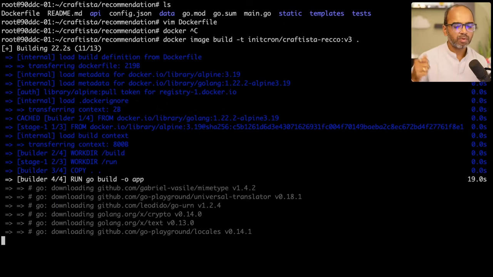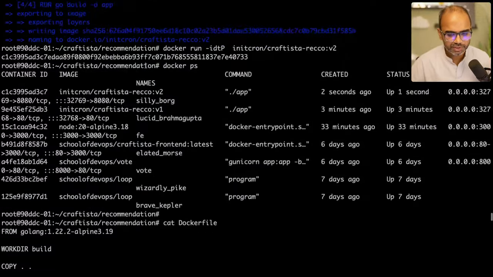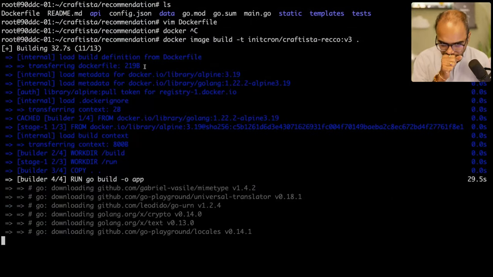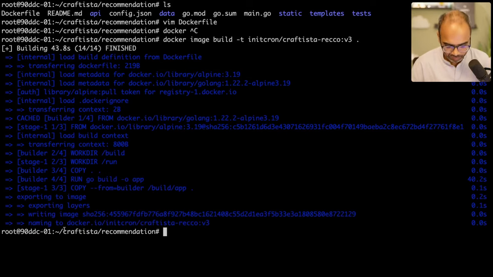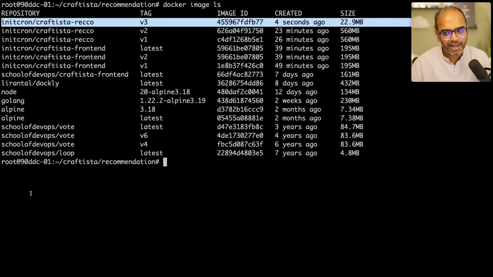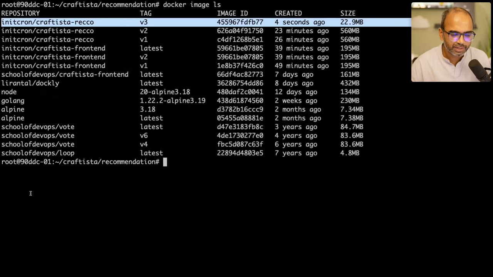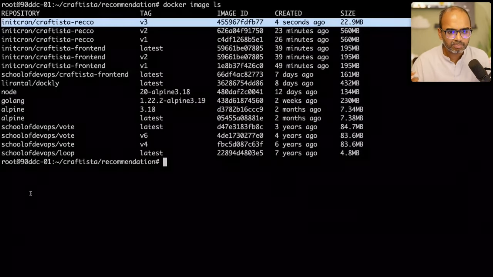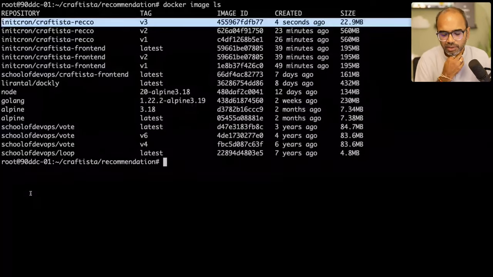So using a smaller base image, using a multi-stage Dockerfile can make a world of a difference. You'll see now. We started with an image worth 560 MBs. Remember that. Now we'll see the difference with the multi-stage. And that would be quite a revelation, because now we see the image, which is V2, was 560. How much is V3? It's about 22.9. That's how small it is, right? Because it just contains the application and the runtime.